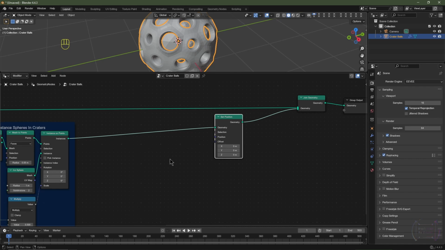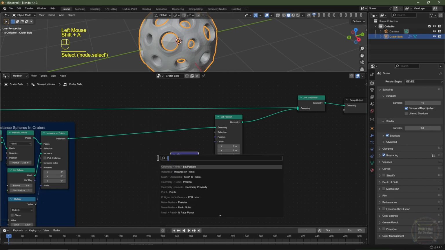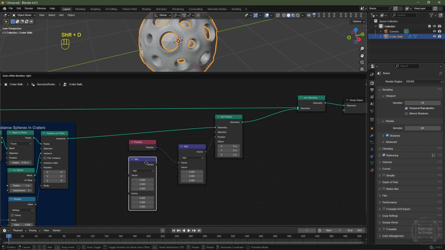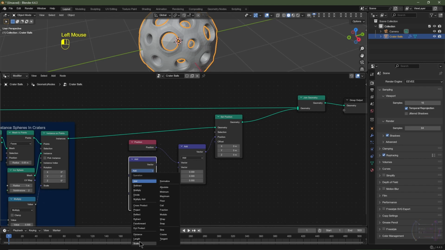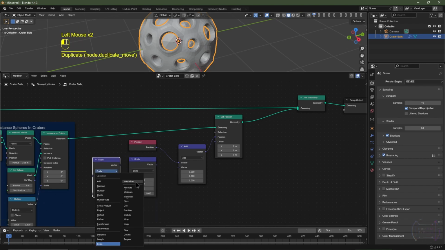To do that, I'm just going to hit Shift A, I'm going to search for vector, and we'll add a vector math node. I'll then hit Shift A, I'm going to search for position, and we'll choose position. I'll just drag this over to here. I'll drag this up here. I'll connect the position socket into the top socket of the vector math node. I'll then plug this vector math node into the position socket of the set position. I'll then hit Shift D and duplicate that math node. I'll change it from add to scale. Shift D to duplicate that vector math node, and I'm going to change it from scale to normalize.